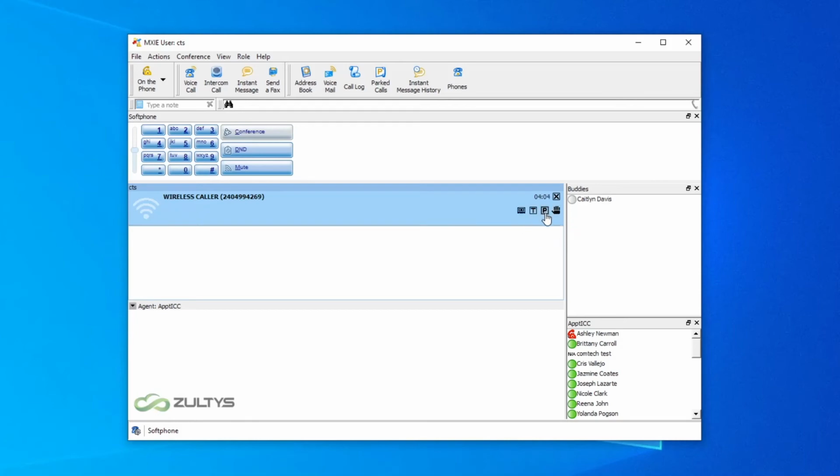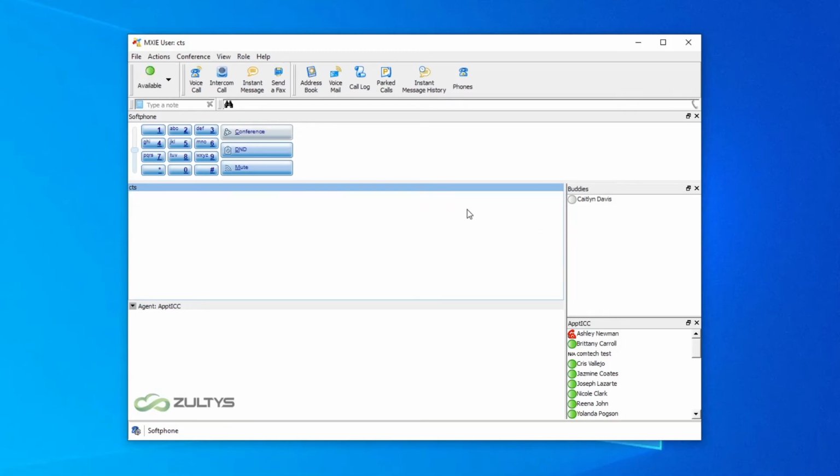To the left we have the park button. If you click park, the call will leave your MXIE and go into the parking spot. So we'll go ahead and do that, and you now get a message in the lower right hand corner that says this call has been parked on 01. And you can always check that by opening the parked call window.